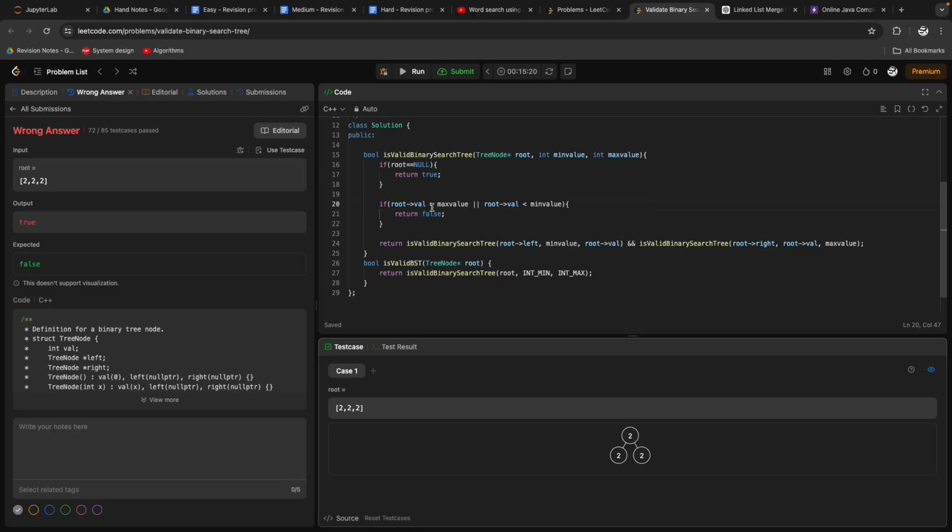Yeah, but I think even if left side is okay, so this is our binary tree. So even if left side is equal to node value or right side is equal to node value, then it should return false. So our condition was correct.